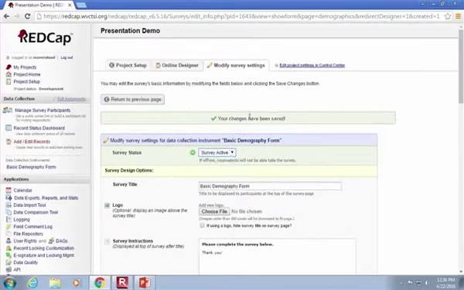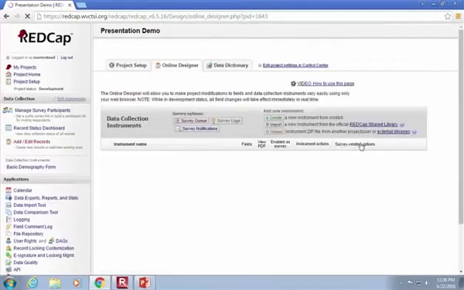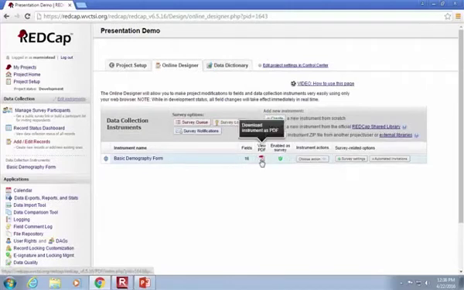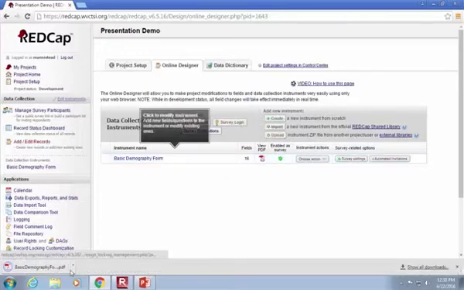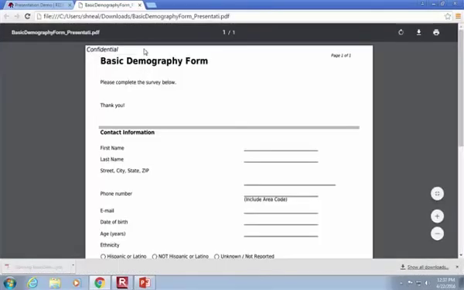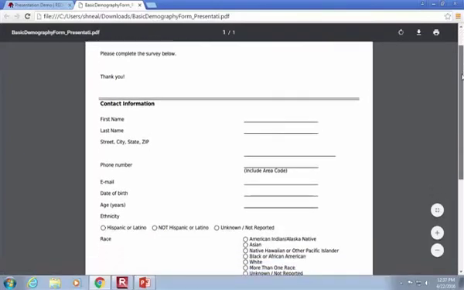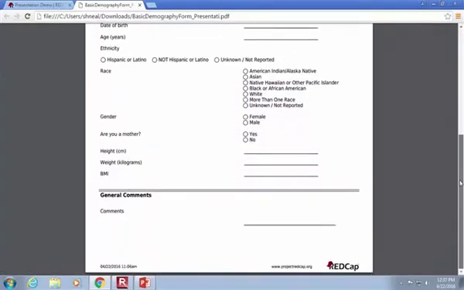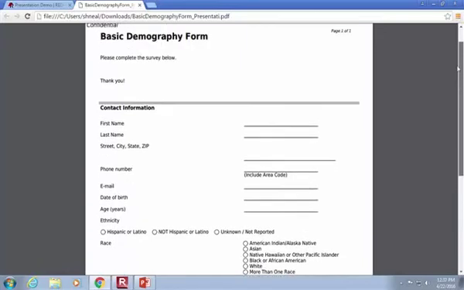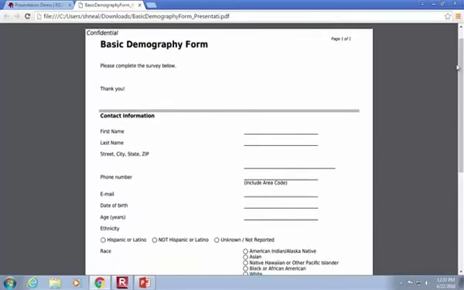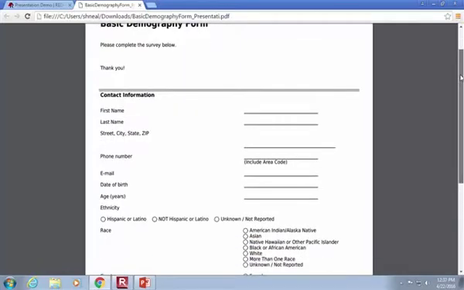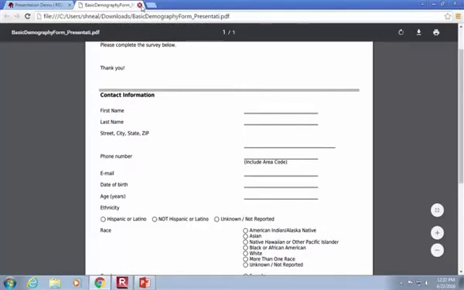Survey active now, your changes have been saved. Often you're going to want a PDF of your form. If you need that, REDCap can provide that for you here. Just click that. It's going to automatically generate and download a PDF. It's basically the same sort of formatting as what you'll see in the survey. You can print these off, send these off to people, etc.